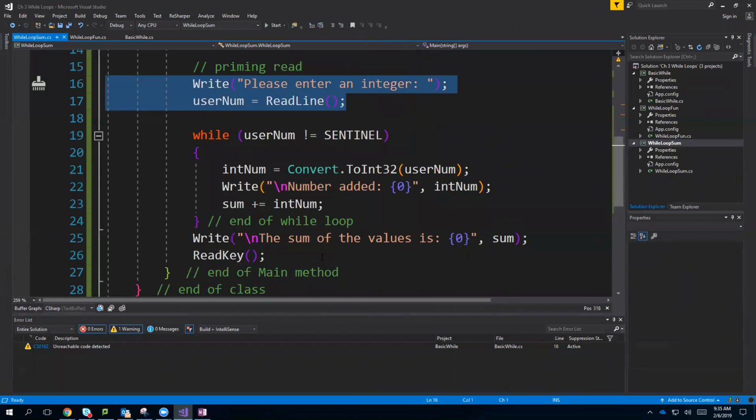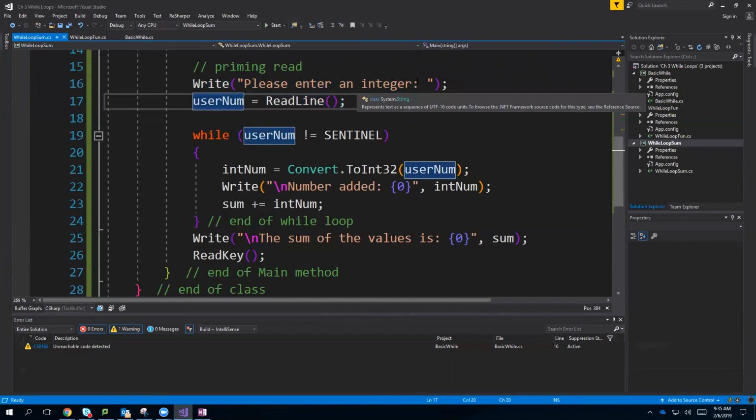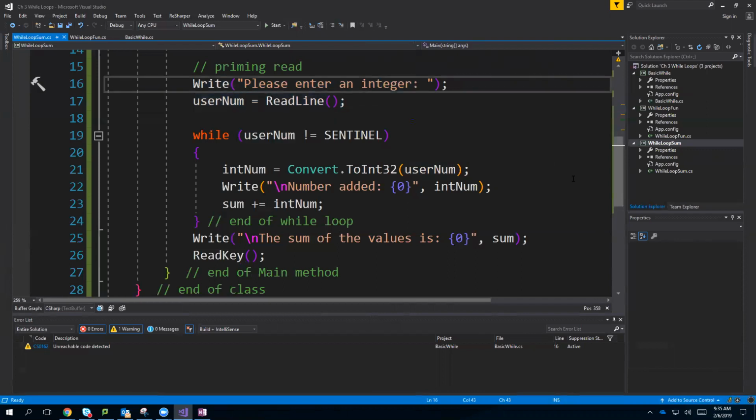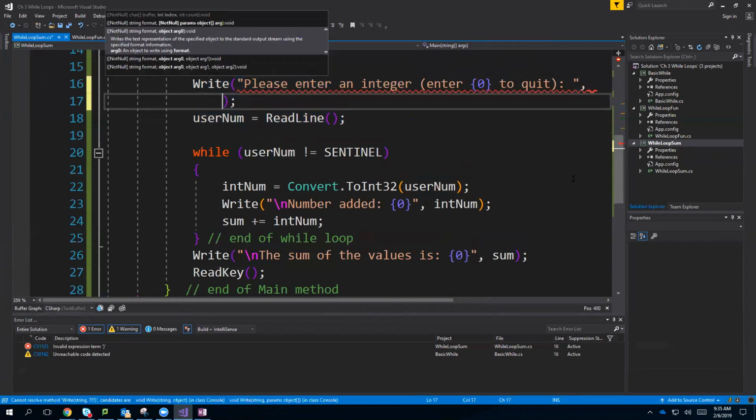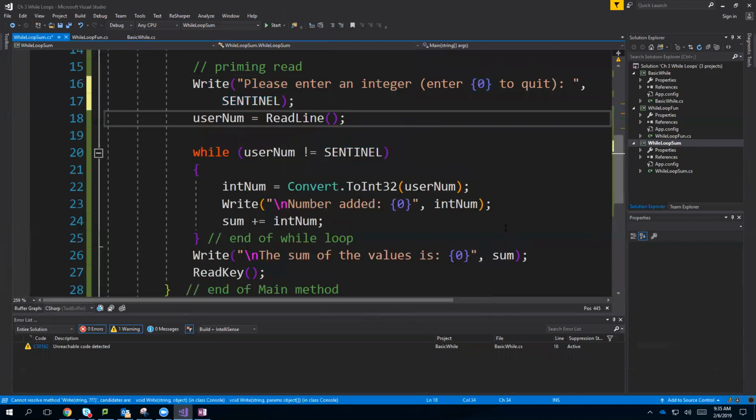Now, before I copy this code, though, I want to put that information in this write. So please enter an integer. Then within parentheses, I'm going to say enter is to quit, and then I want to replace that 0 with our sentinel value. So now our prompt is going to say, please enter an integer, enter -1 to quit, or whatever our sentinel value is. Now we're ready to copy that.